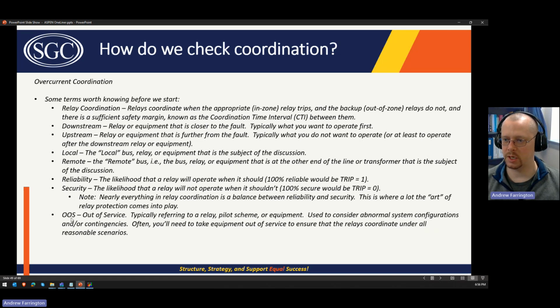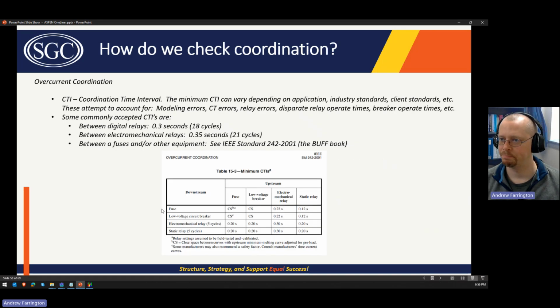OOS is an acronym that stands for out of service. You'll see that in coordination studies a lot of times. It just means the device is out of service. It's not contributing to the fault current. It's taken out for whatever reason. But if you see it and you don't know what it means, it can be confusing. So I wanted to bring that up.